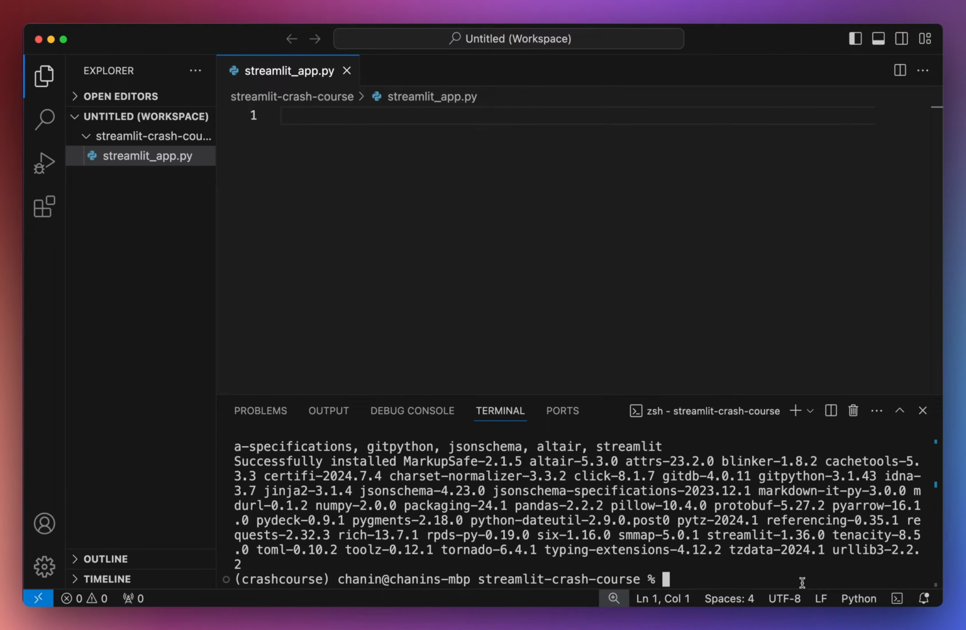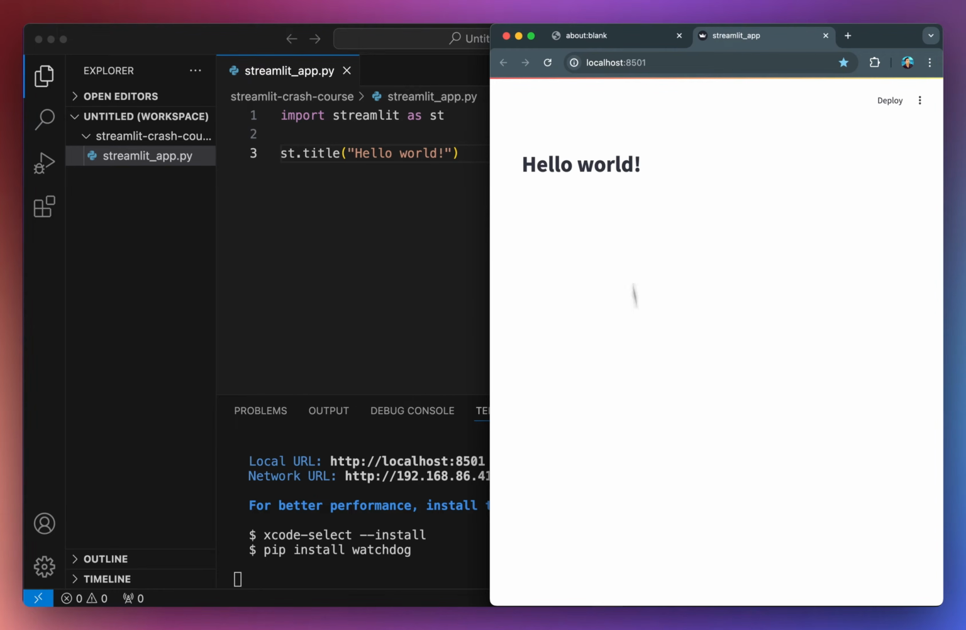Let's resume the creation of the Streamlit app.py file mentioned earlier. Here, we're going to import Streamlit as st. Then we're going to display the app title using st.title. And then we're going to launch the app with streamlit run streamlit_app.py.